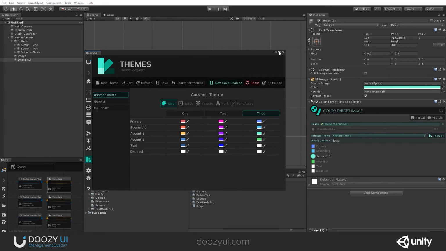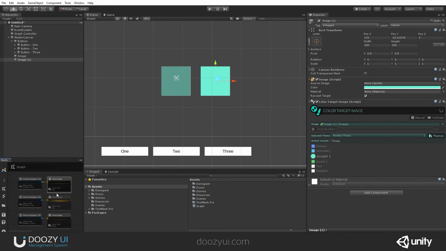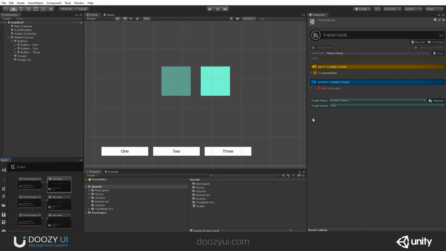All right, you can also change this at runtime by using a theme node. And here I have three theme nodes that change the variant. So here I have variant 1 for the target theme, Another Theme, variant 2, and variant 3. And of course, they're linked to these buttons via a graph.